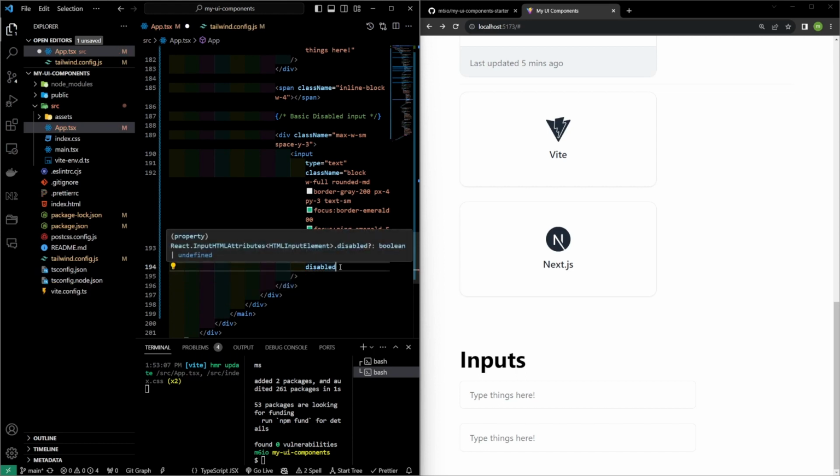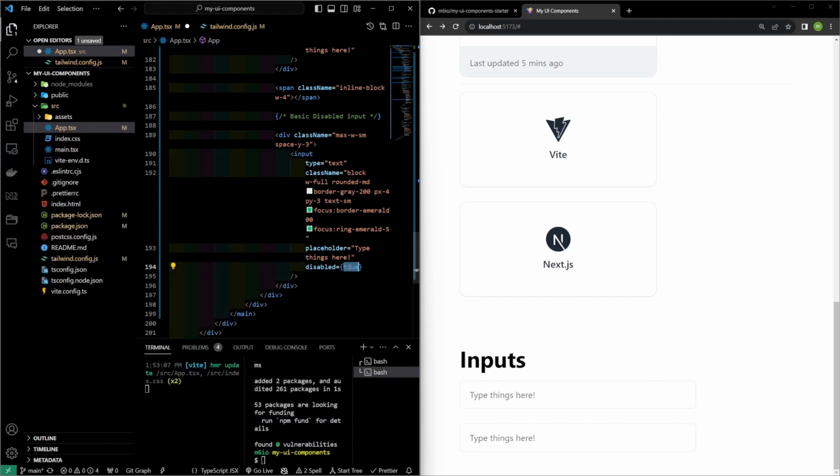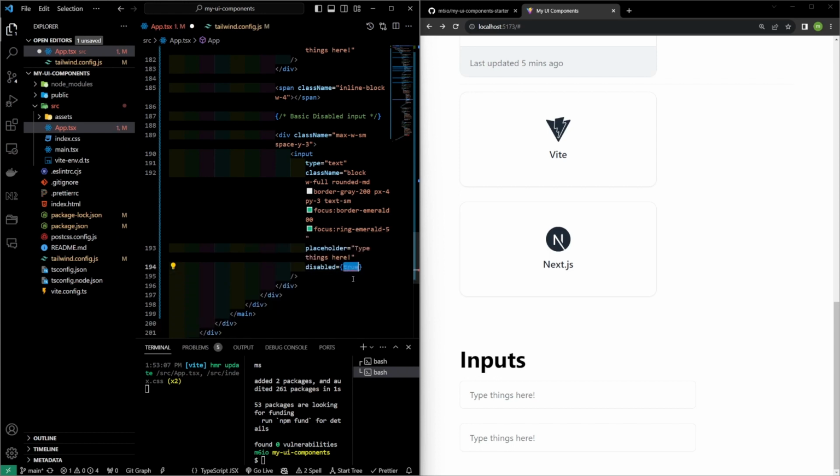And because I just passed it, this is the same thing as me saying disabled equals true. And this is where you can put some logic, like maybe a ternary operator. So some condition that you have defined elsewhere: if this some condition is true, then true, otherwise false. This is a terrible way to write logic, but it's just as an example. So you can pass conditions in here.